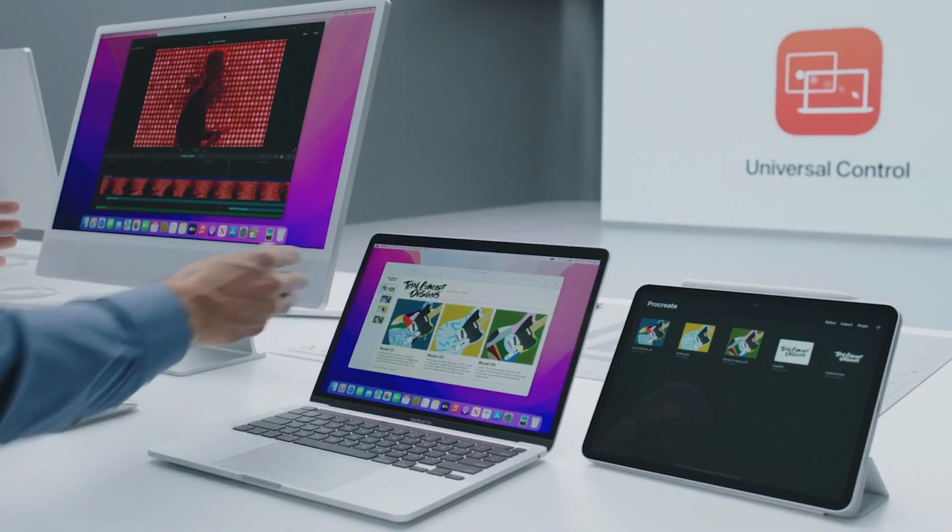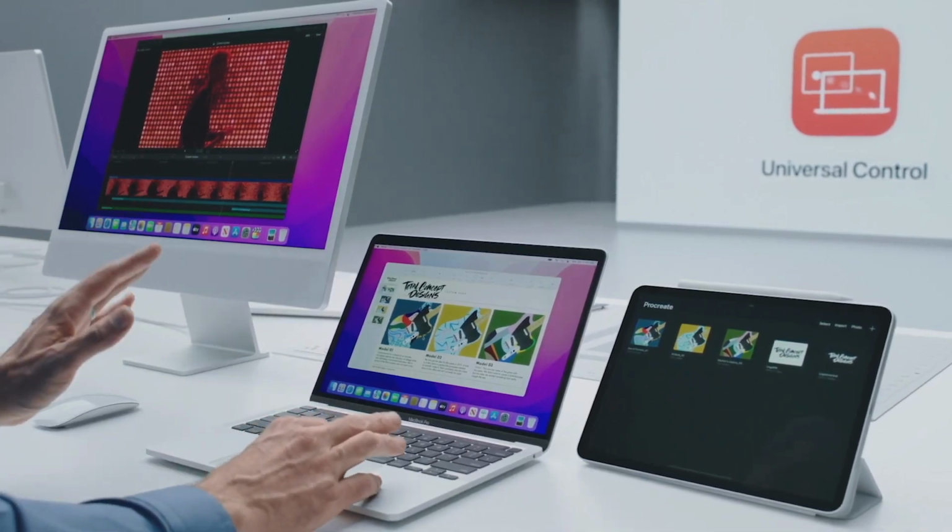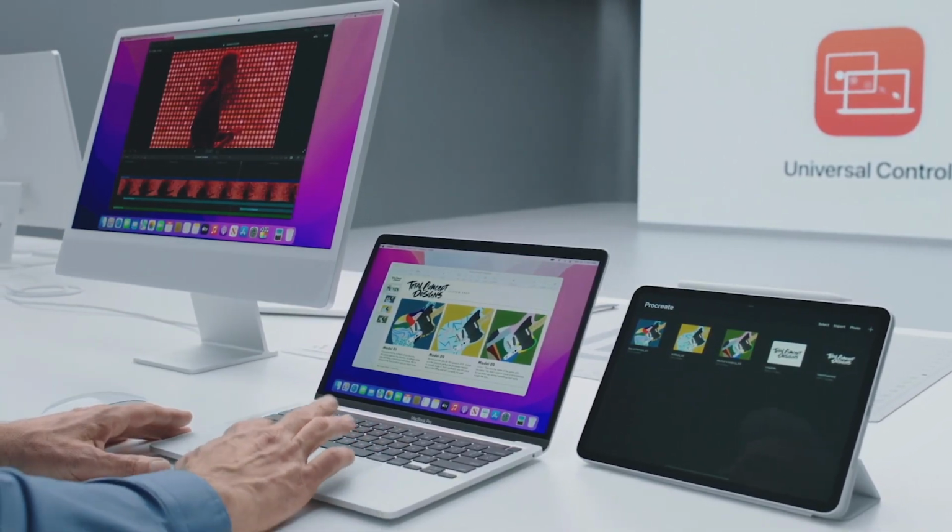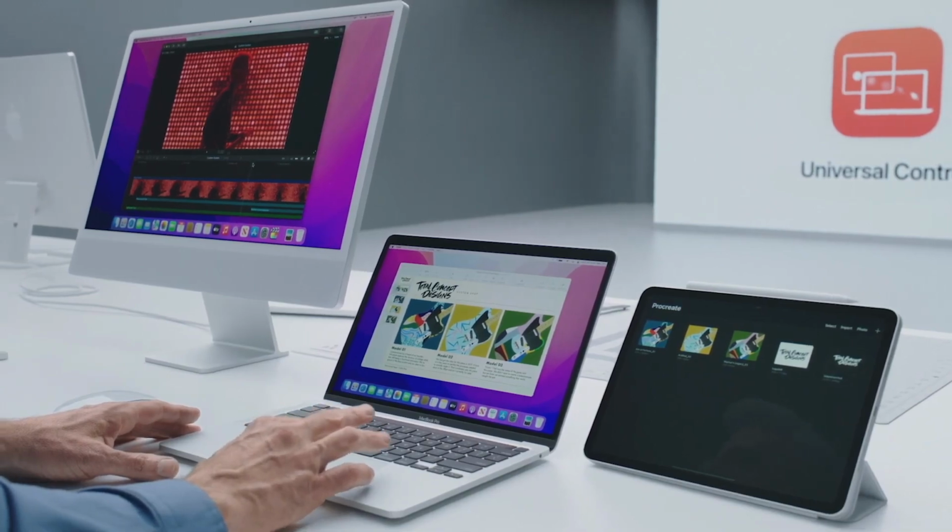For our pros out there, Universal Control works with more than 2 devices. So let's add this iMac into the mix. Now I can use the trackpad on my MacBook to control my iMac as well. I can also switch to use my iMac's keyboard and mouse. And this is so cool.